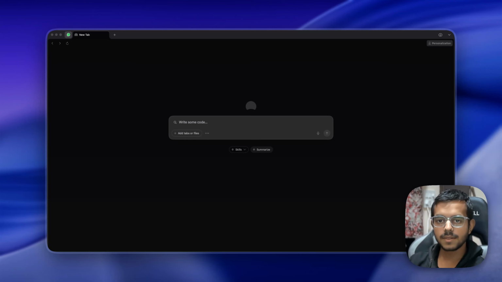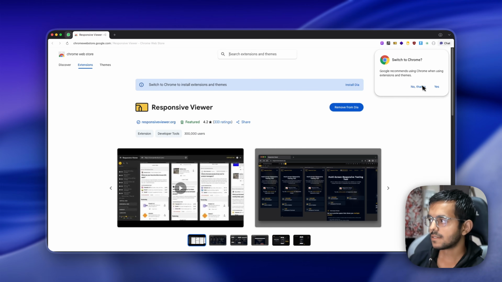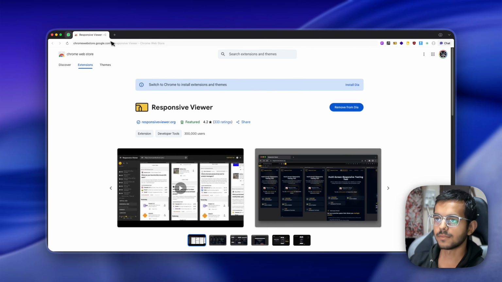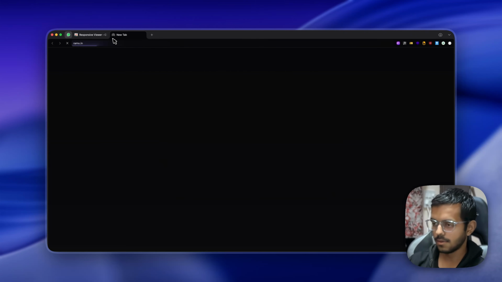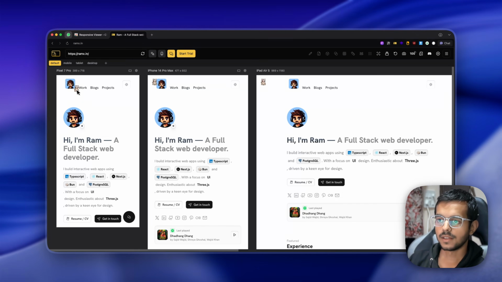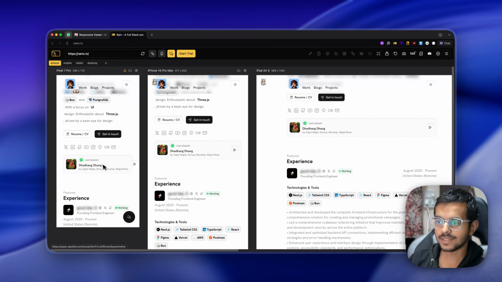So first of all, I have this extension called Responsive Viewer, as you can see here. This extension essentially allows you to scroll through multiple websites at once. If I toggle this now, I think it won't work on this one, but I will go to my website, and if I click on this, yeah, as you can see, I can simultaneously scroll multiple websites, and I can also see the issues right now.